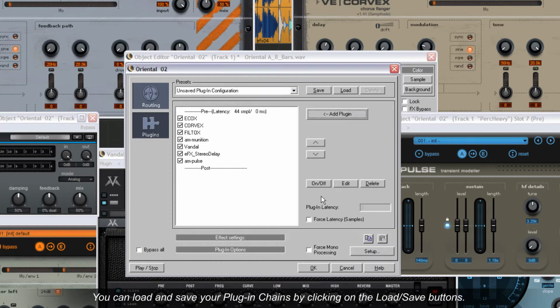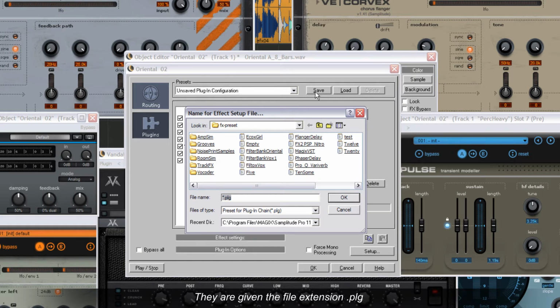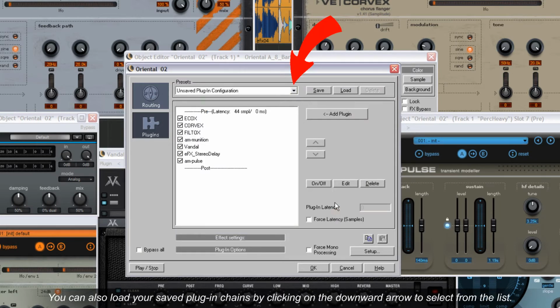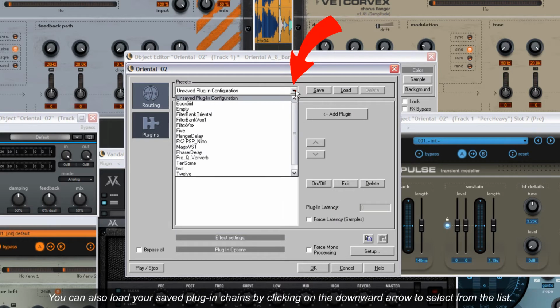You can load and save your plugin chains by clicking on the Load Save buttons. They are given the file extension PLG. You can also load your saved plugin chains by clicking on the downward arrow to select from the list.